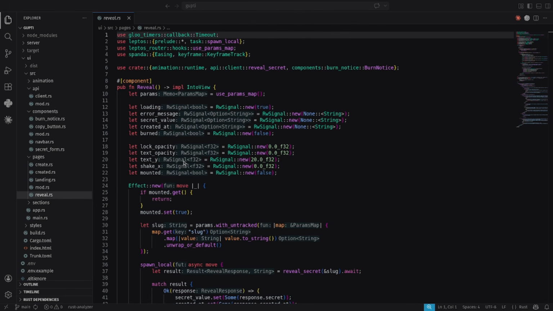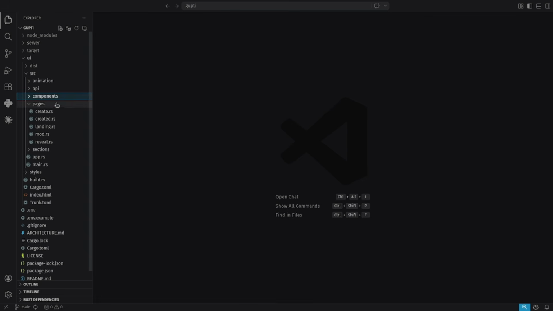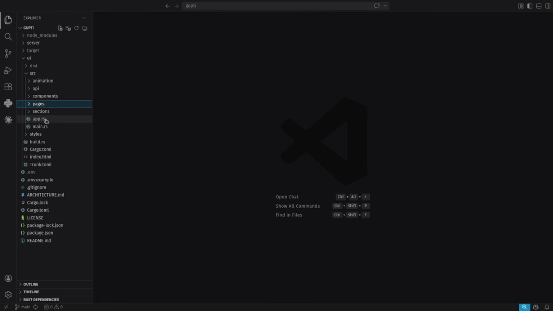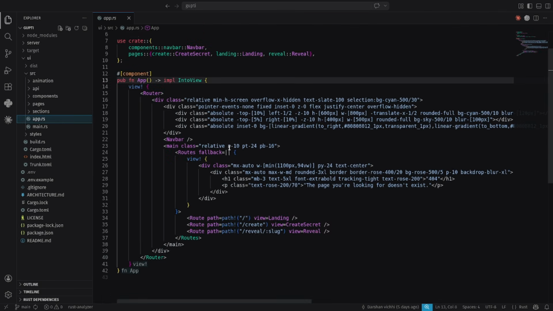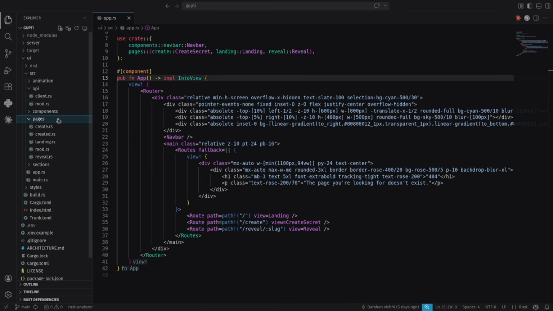Quick recap of this episode. We set up the Leptos CSR project with Trunk. We defined 3 routes for landing, create, and reveal. We built a typed API client for backend communication. We implemented the create form with validation and submission. We built the created page with copy functionality. And we built the reveal page with loading, display, countdown, and burn notice.